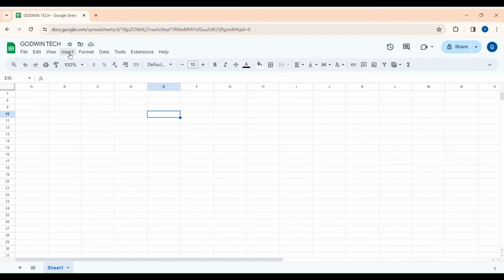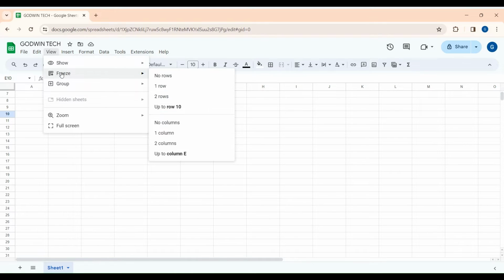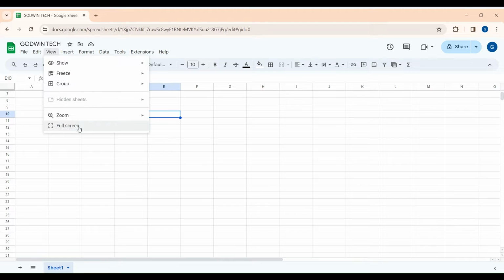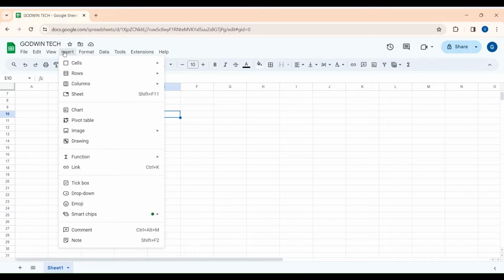Okay. Then view has some commands as well. We have show, you have freeze. Maybe you want to freeze the spreadsheet. You have group, maybe you want to group the sheets inside. And we have zoom and full screen. If you want to view this file in full screen, you can go with this option. Insert still has some commands inside. Cells, which allows you to insert cells. Okay, we have rows, we have columns, we have sheets, we have charts, we have pivot table, image, drawing, and the rest. Each of these commands can be selected to complete a specific task.